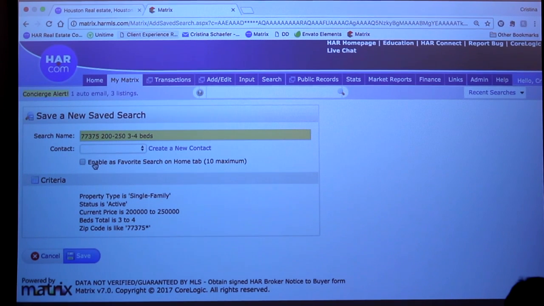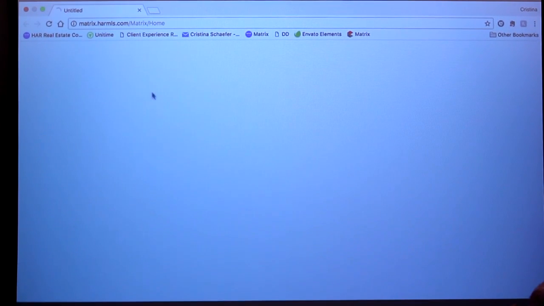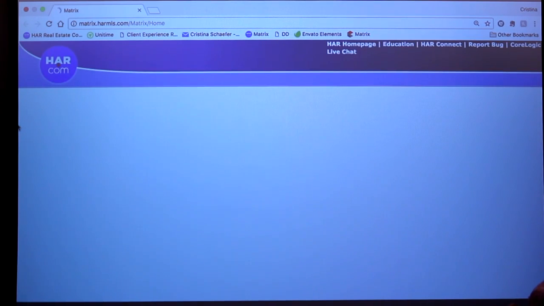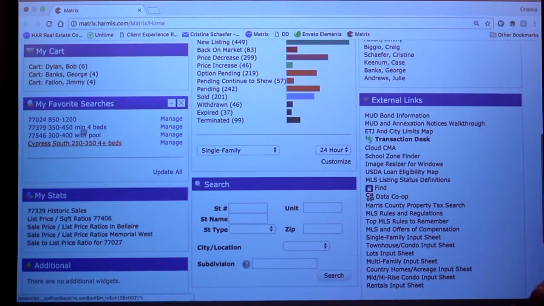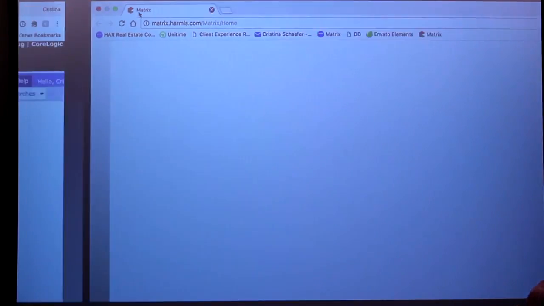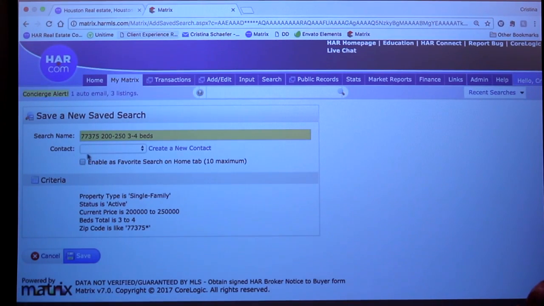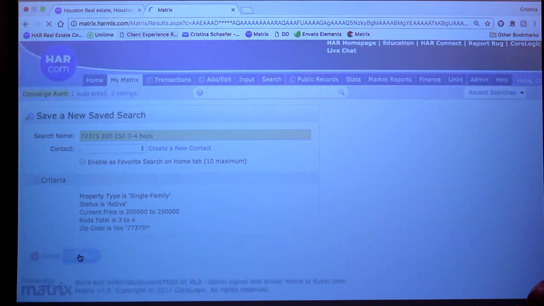Now, the other option is to enable as a favorite search on your Home tab. If you remember, on the home screen, we had a widget called My Favorite Searches. And you can have up to 10 favorite searches on this home screen. And again, the idea behind this is I've saved this search. Maybe it's for an active buyer. Maybe it's just a search I run frequently, just because I want to stay updated. Whatever the case is, I can make it a favorite so I have quick access to it here on my home screen. Okay, so that's the idea behind that. So I'm not going to make it a favorite. I'm not going to associate a contact with it. I'm just going to name it and then hit the blue save button at the bottom. And that's all you really have to do.